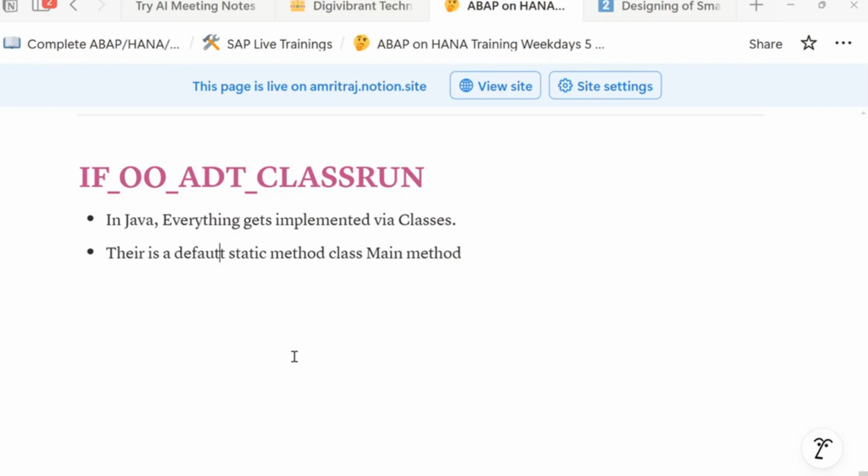Yeah, which is the default entry point. ABAP is also inspired from it. So the new version of ABAP on HANA, the new version of ABAP, is also inspired from it.